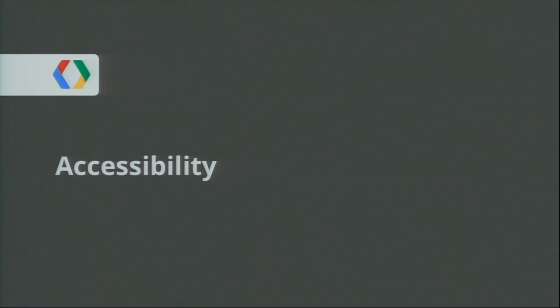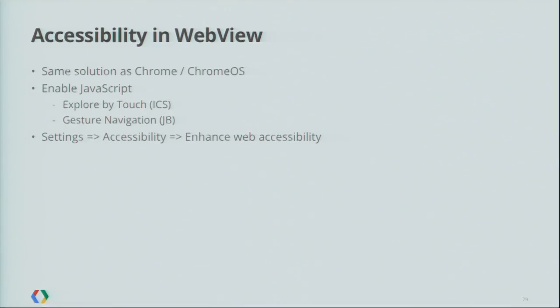So one nice thing is accessibility is supported. So if you want to have accessibility in your application and you have a WebView, you basically don't have anything to do. Just one thing, try to enable JavaScript, because then we support more things like explore by touch or gesture navigation. And it's basically the same solution as Chrome or Chrome OS. So if you want to make your content accessible, you can test that on Chrome. It's going to work on the WebView as well.